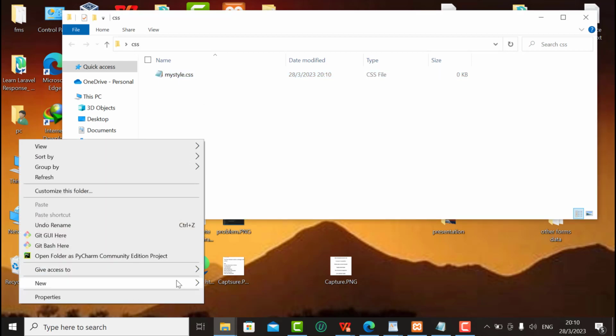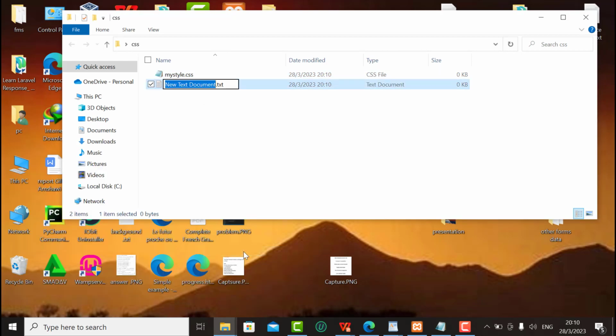Then we do it again. We need to create an HTML file. Just right click new text document, then give it a name with an HTML extension. Let's just give it a name my web .html.